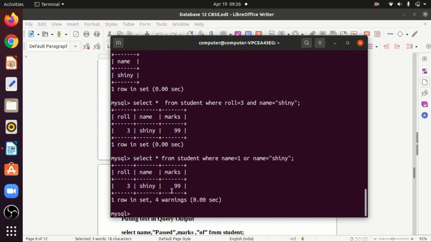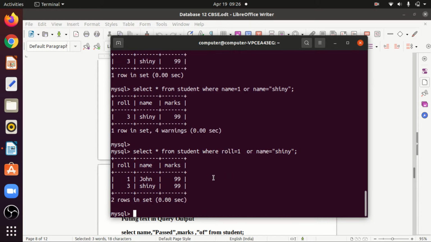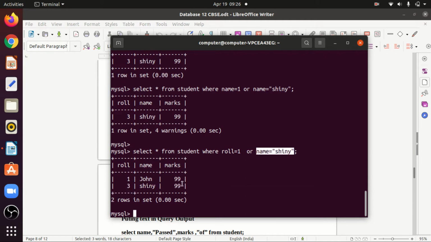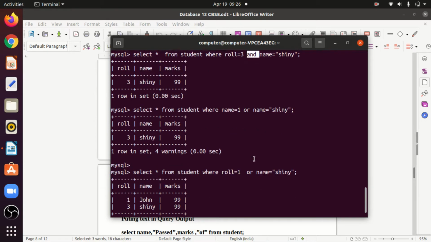So name or roll number. Oh, instead of name, you have to write roll number. So here I will write roll number equal to 1 or name equal to Shiny. I told you, OR means if this is true, roll number, or this name is Shiny, you will see that the record with the name Shiny will be printed, as well as the record with roll number 1. So this is how you can use the AND logical operator and the OR logical operator in MySQL.